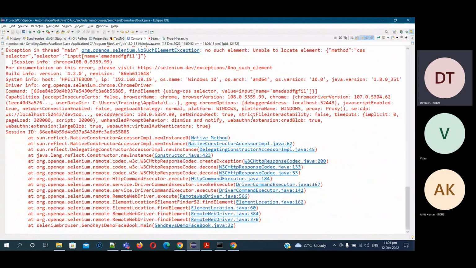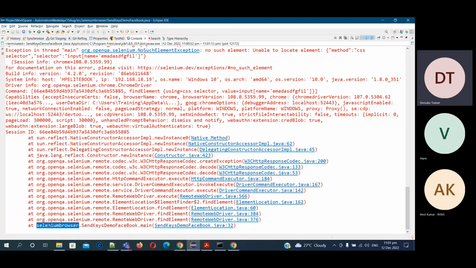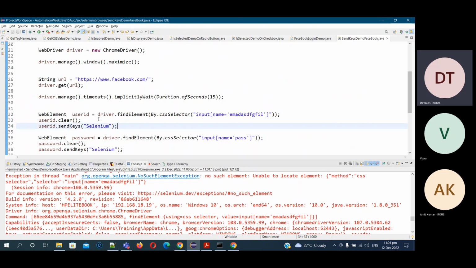You can see here which line it failed on. So just start looking from the bottom. Don't look from the top. This is the file name which I was using, so this is relevant, and the line number is 32. If I go there, it will directly take me to that line number 32.